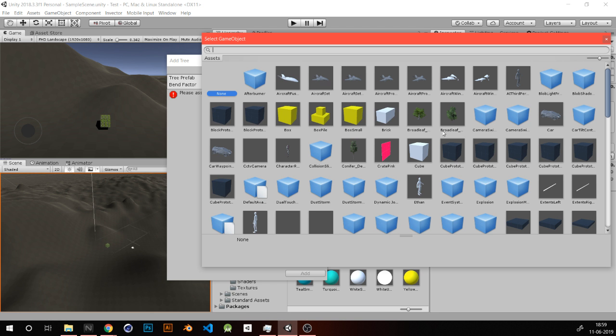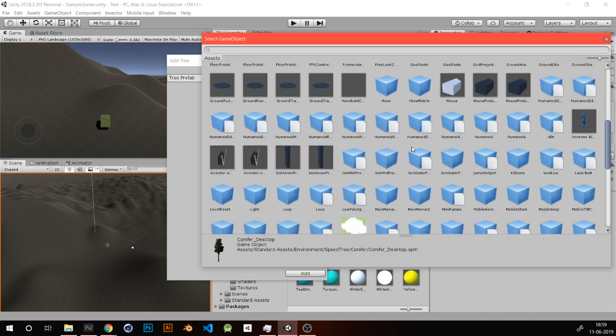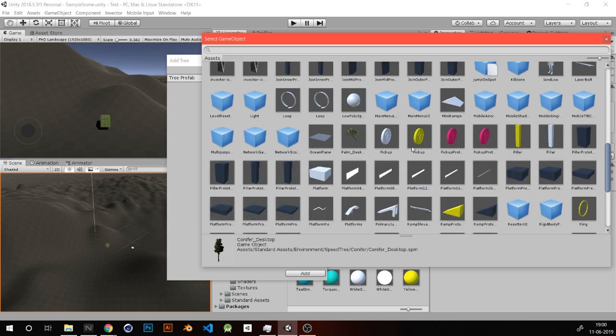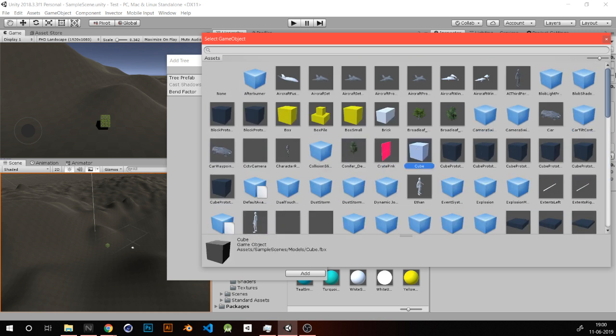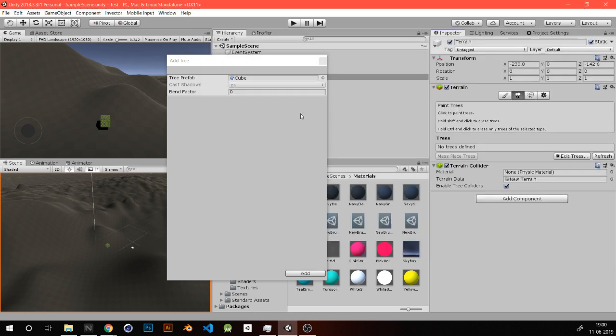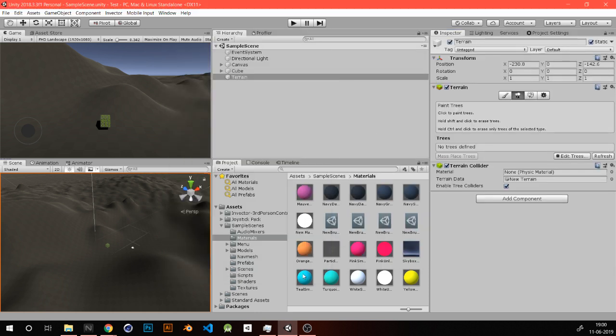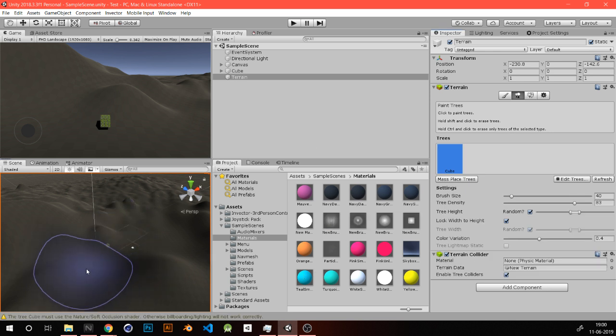So when you do that, there seem to be some default settings over here for trees. You can pick up anything, to be honest. Actually, I'll pick something everyone would have. I'll just pick up a box. Should work, hopefully. And I'll add it. Let's see.